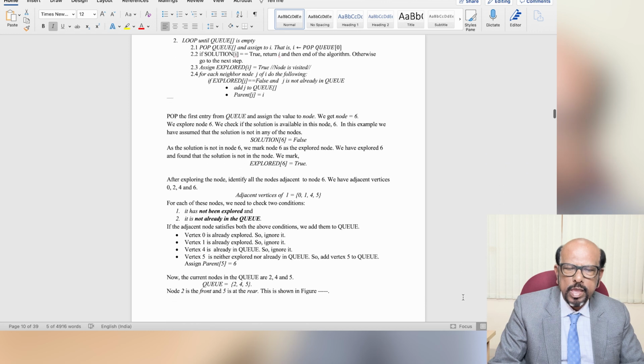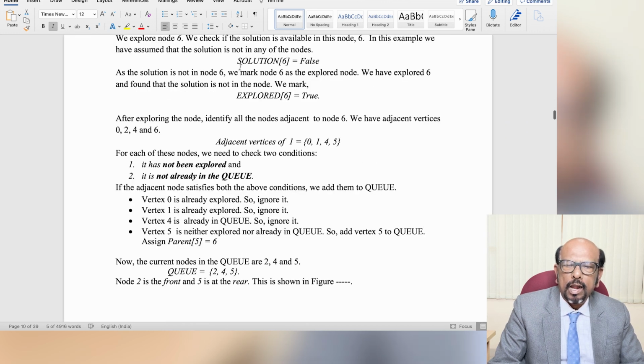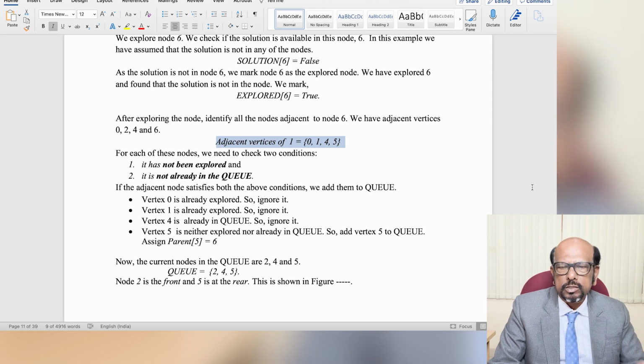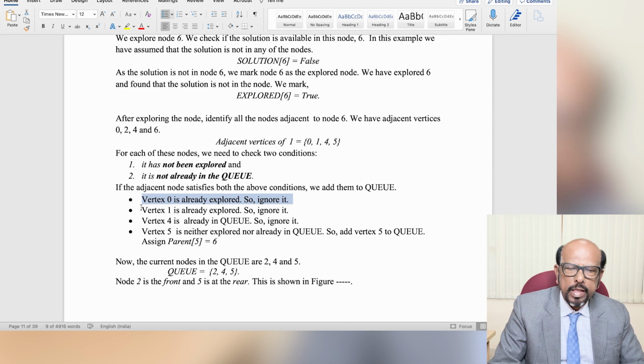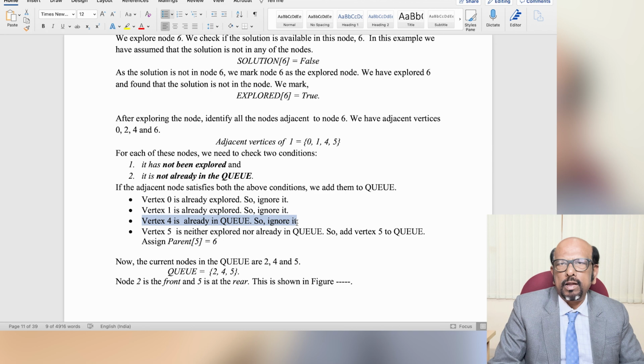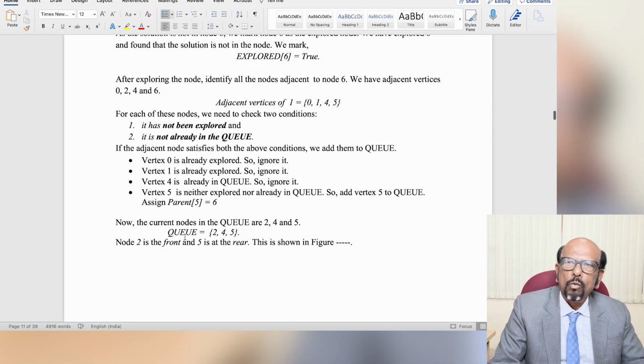So what we need to do is pop 6 and verify whether 6 has the solution. No, it doesn't have the solution. So now you make 6 also explored, make a tick mark. You add it to the explored set. Now for 6, what are all the adjacent vertices? 0, 1, 4, 5. 0 is already explored, 1 is already explored, 4 is already in the queue, so ignore it. Now only 5 has to be added to the queue.